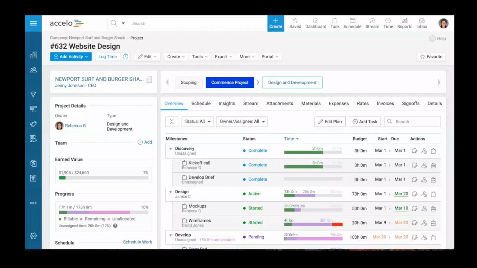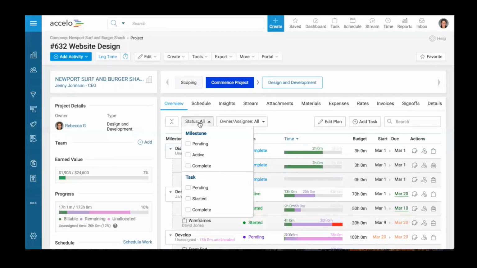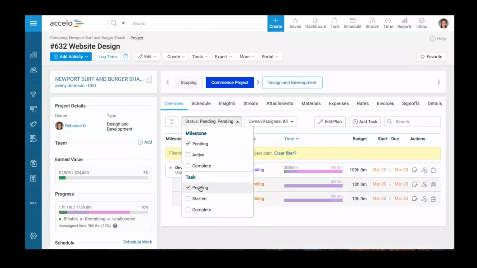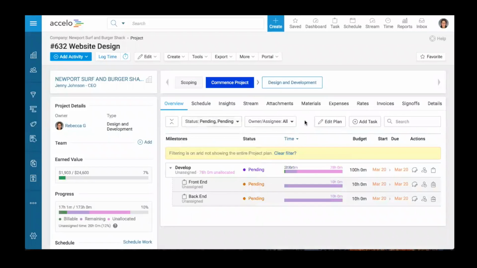And before, we would always show everything within the project, included completed tasks and milestones. What we now have is the ability to filter by status. So for example, Rebecca wants to come in and only see the pending milestones and the pending tasks that need to be done in the future. So what we can see in this case is, now that David has started the wireframes, we only have the development out in the future to do.